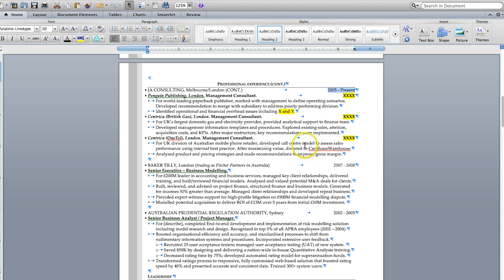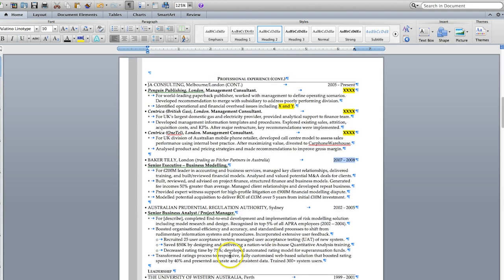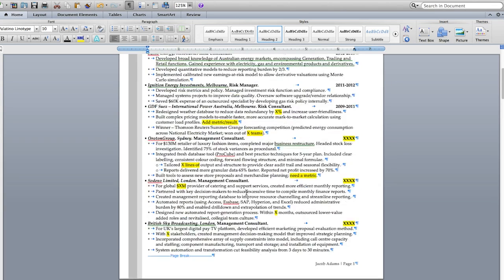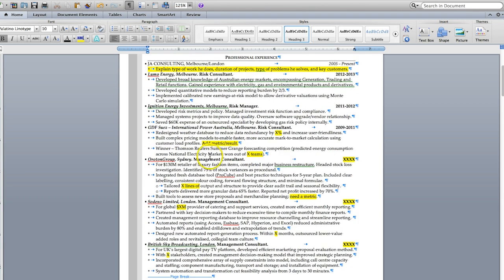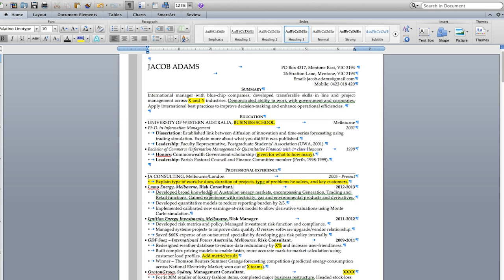So we're going to go back through and just make sure that all of our dates are not italicized. Great. All of our names are in bold. Yep, each of the areas have a period after them. We've just separated out each one of these key project experiences to be bolded. It would be important for him to go through and make sure that each of the key areas here are there. And then when we look at the summary at the final end point, international manager with blue chip companies, develop transferable skills in line and project management, definitely. And I think we've captured everything.